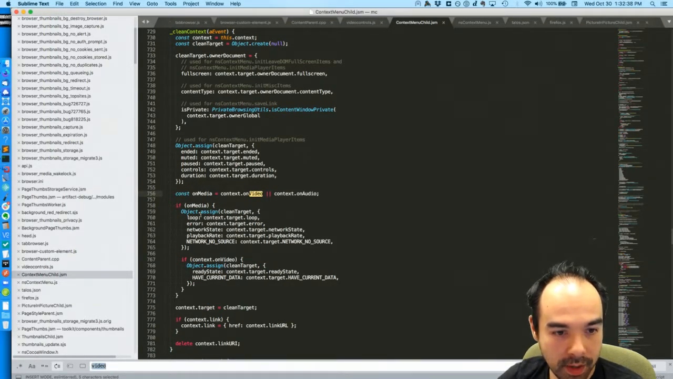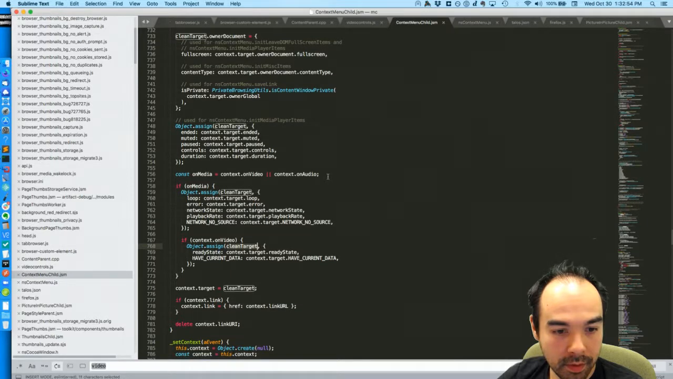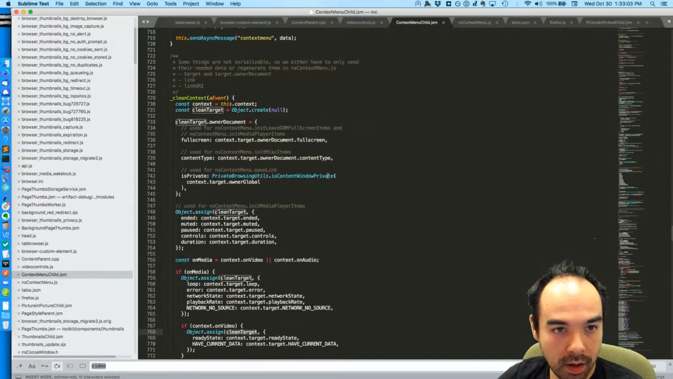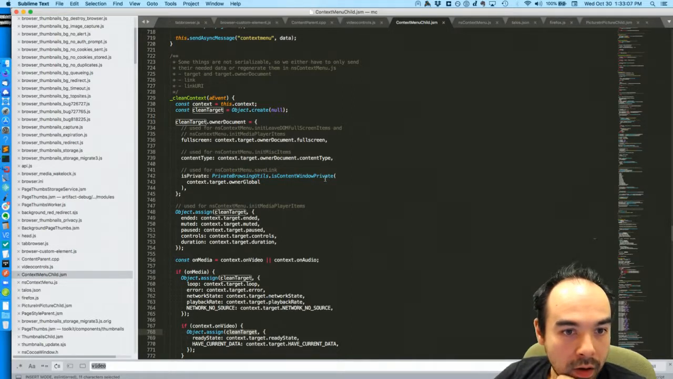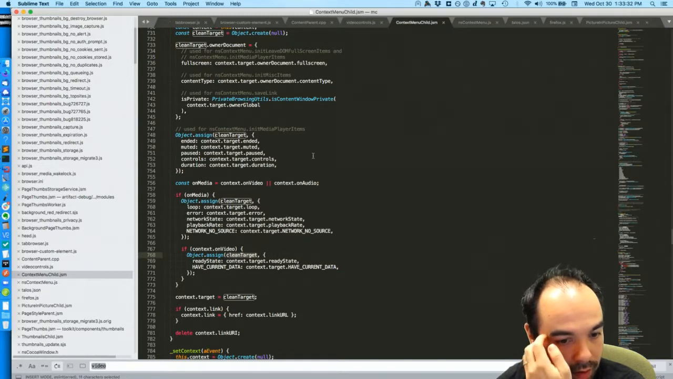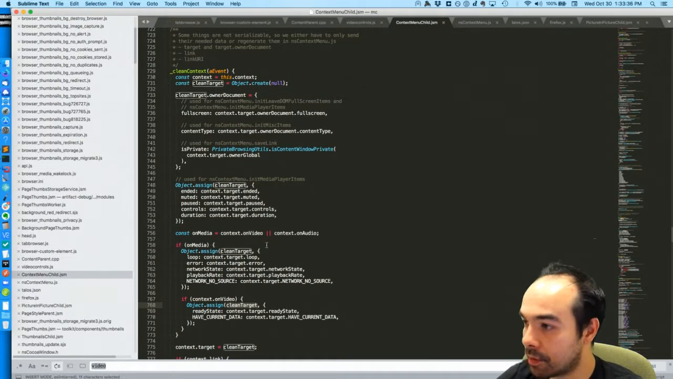On video, on media. If it's on media, playback rate, ready state, content type, target. How are we gonna do this? Source object. The source object is not going to be serializable. Video. So context.link, but this is an excellent opportunity to fill it with information about the video.